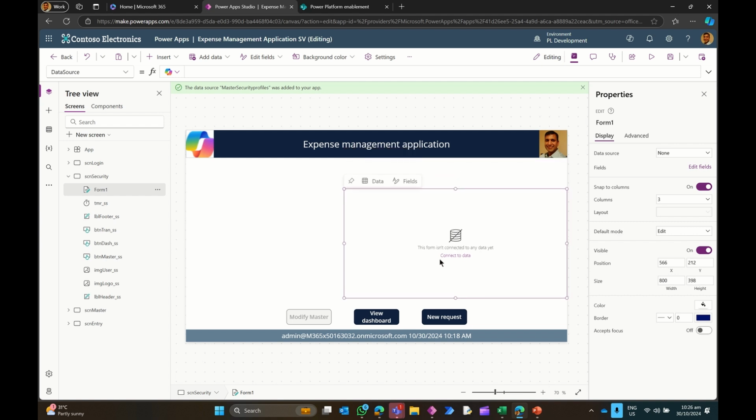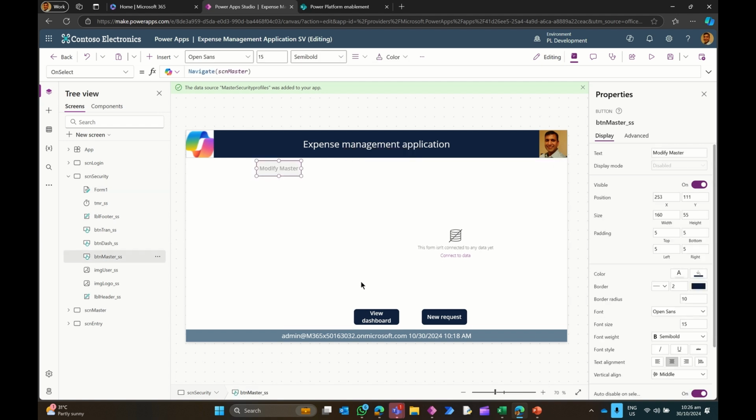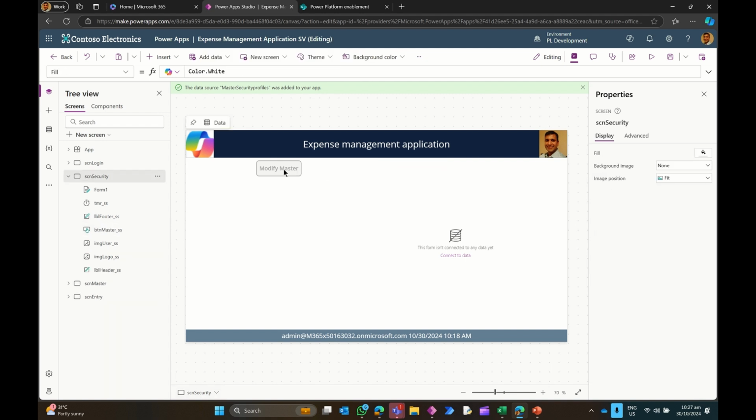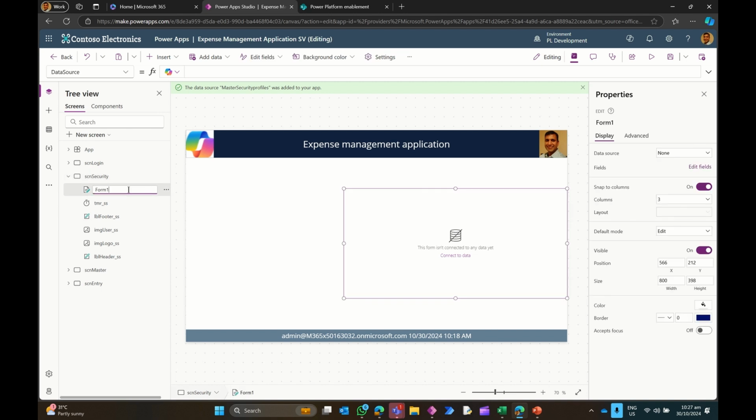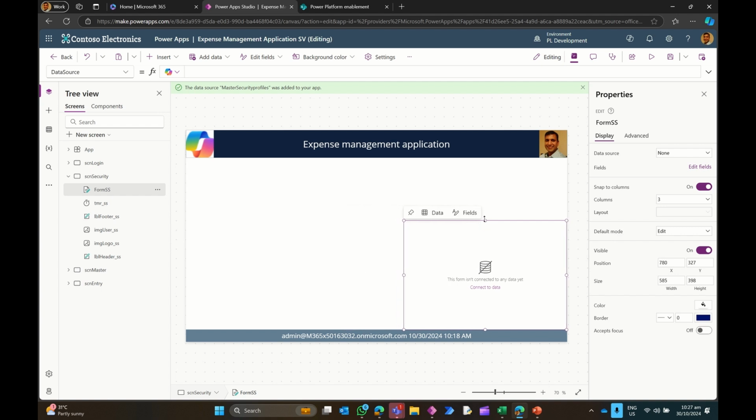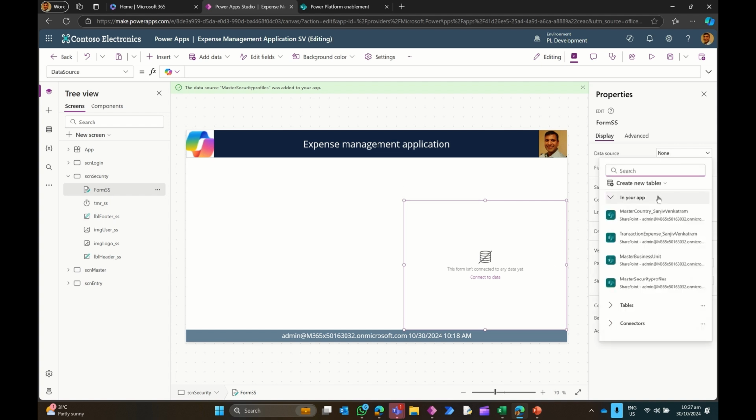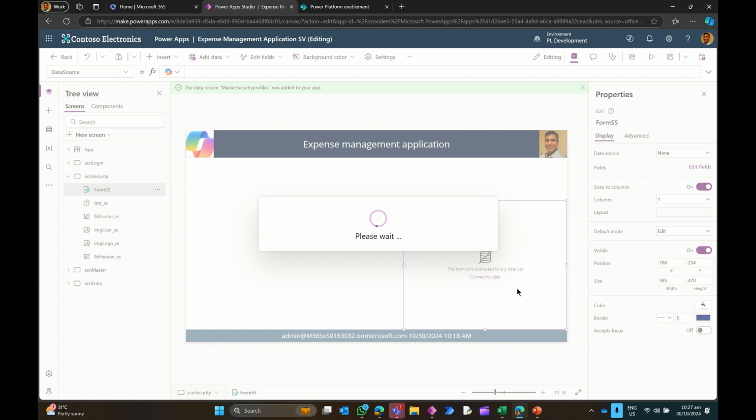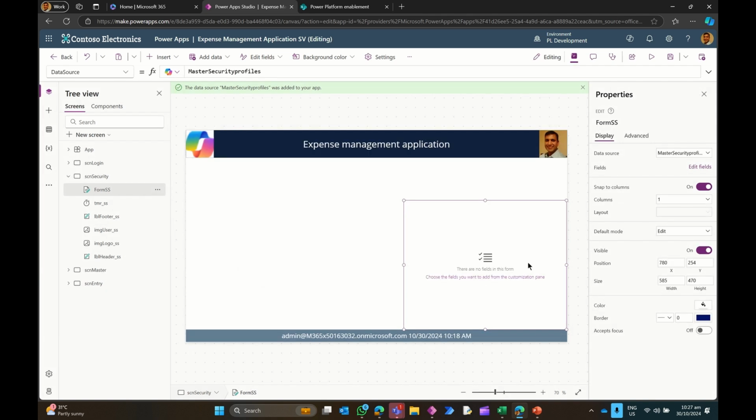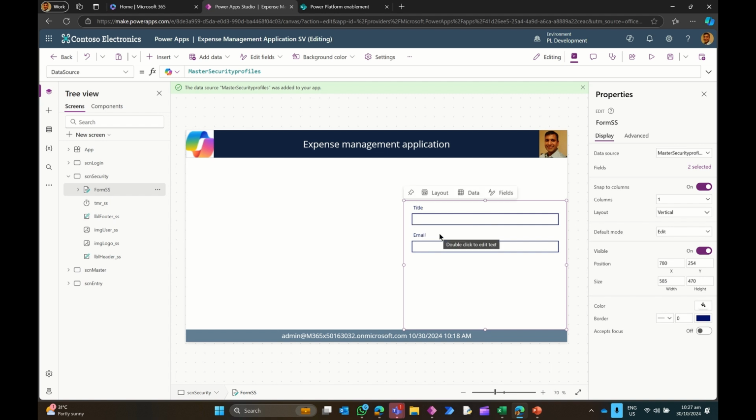So I'm going to put it down like so, move these buttons up. I could basically reuse these buttons, or maybe I could get rid of these buttons and use the drop down from what I have elsewhere. I'll come to that in a second. So I'm going to rename this as form SS, and then move this down like so, make a little bit of space, and make this one column, and I'm going to connect here to master security profiles. So this goes away and populates the security profiles, the title and the email here.